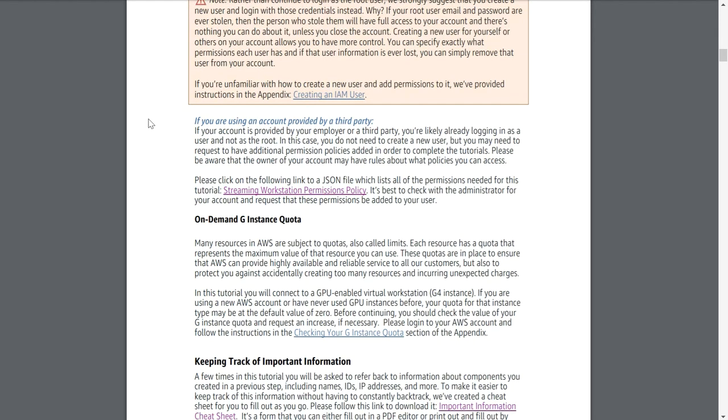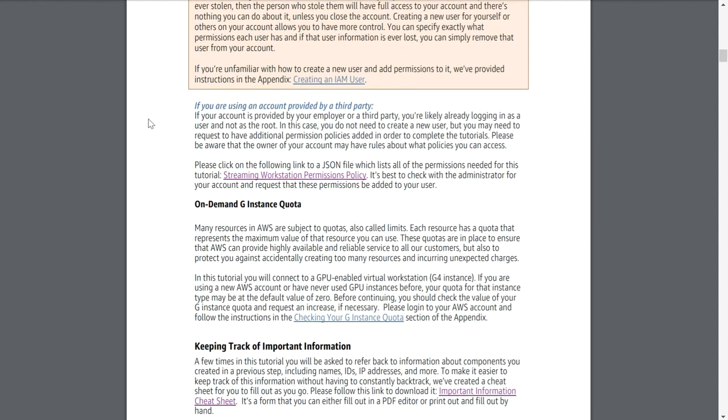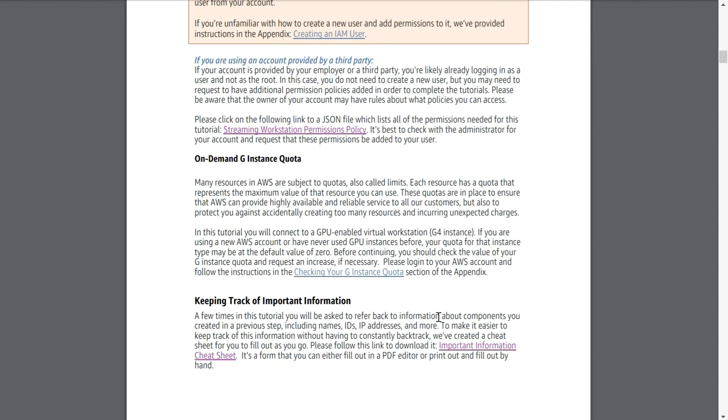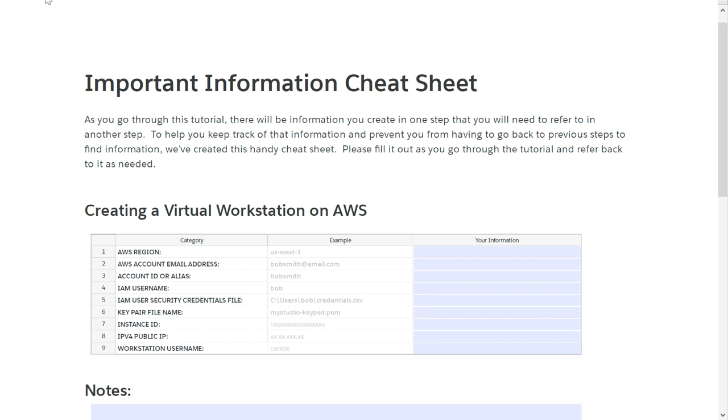Next, you'll want to look at the section on on-demand G-instance quota and request an increase if needed. I'll talk more about service quotas in a few minutes after we log in to AWS. Finally, beneath the prerequisites is a link to the important information cheat sheet. This is a form that we created to help you keep track of pieces of information that are created in one step, like IDs and IP addresses, that you will need in another step. You can print the form or fill it out in a PDF viewer as you go along and refer back to it as needed.